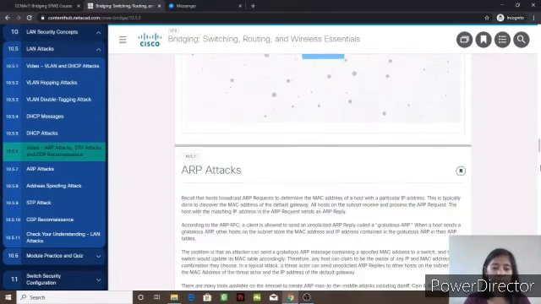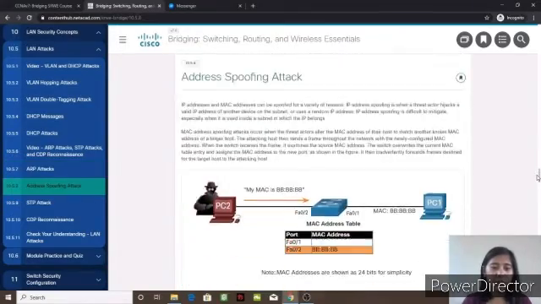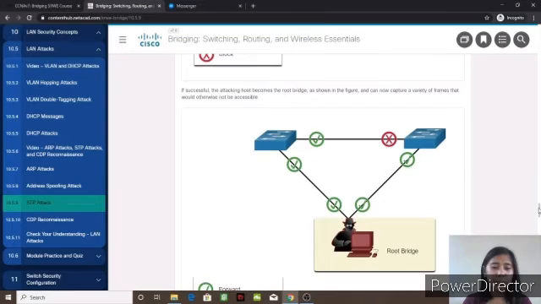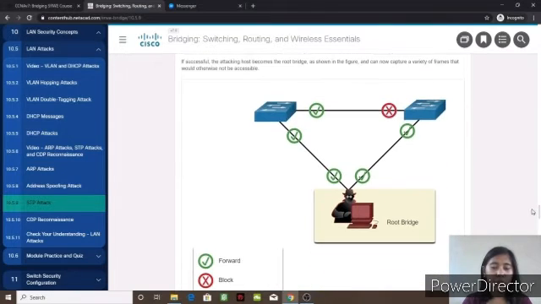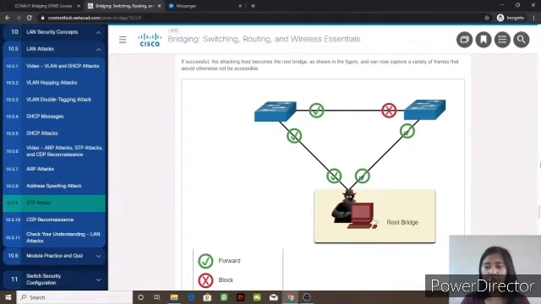So we have the ARP attacks, address spoofing attack, and even the STP attack. So this is our forward, and this is our block, and this is our threat actor or the root bridge.